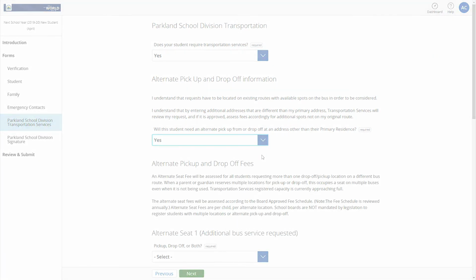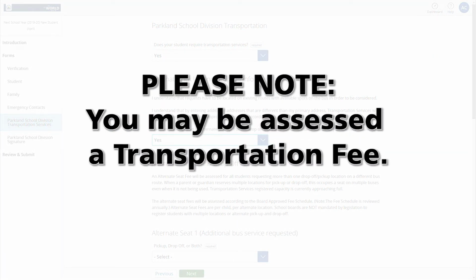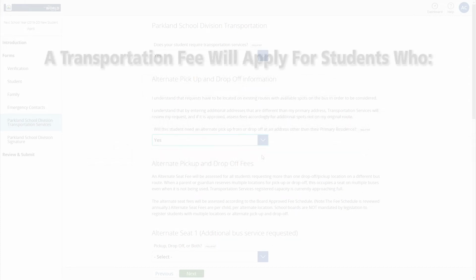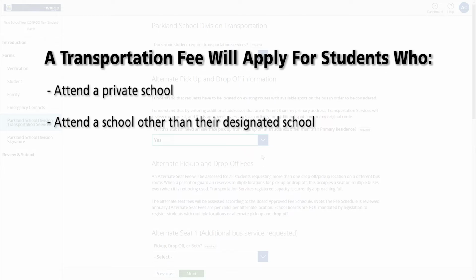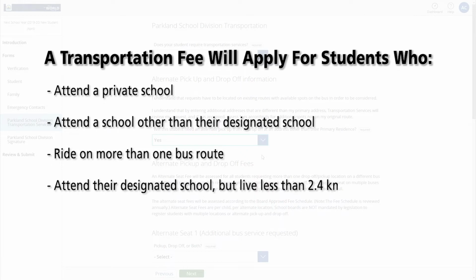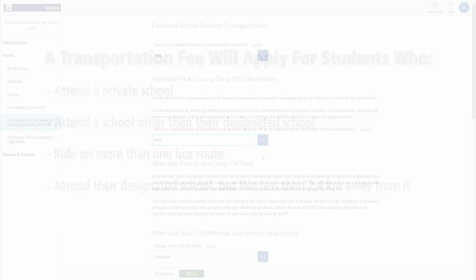Depending on where your student attends school and the kind of transportation they require, you may be assessed a transportation fee. A transportation fee will apply for students who attend a private school, attend a school other than their designated school, ride on multiple buses on different days with different drop-off and pickup locations, or attend their designated school but live less than 2.4 kilometers away from it and are therefore ineligible for grant funding.